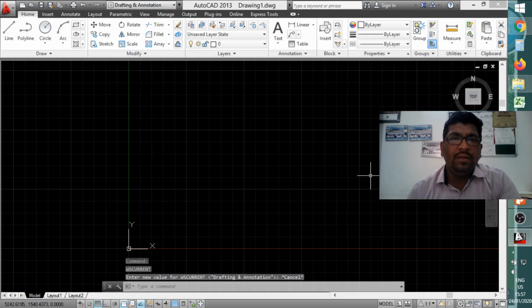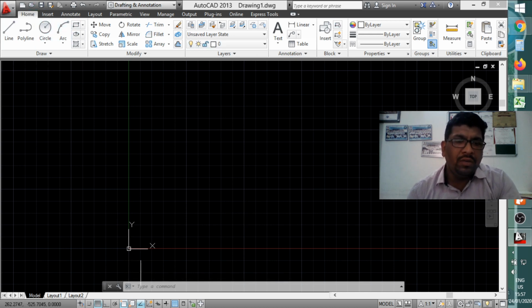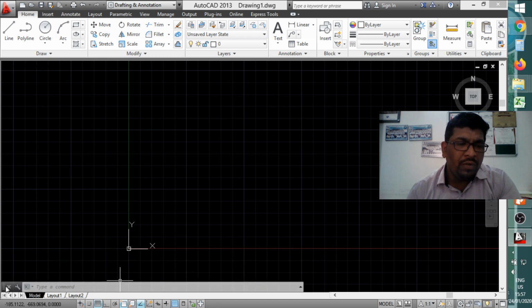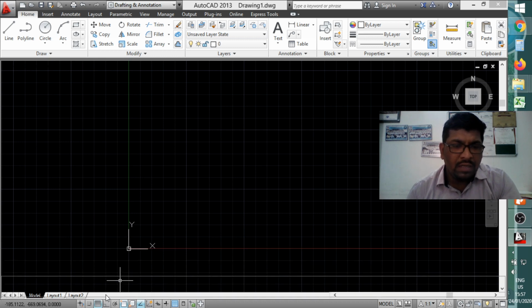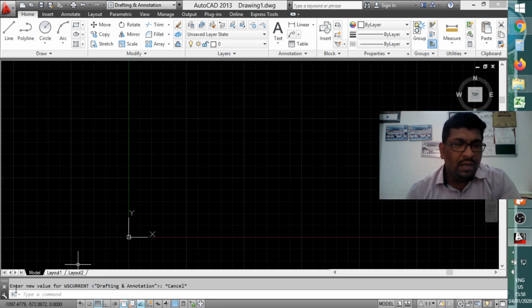So once you click on drafting and annotation, you go to this particular page where all the tools come along with the image of that particular tool. So I am just going to set this bar. Okay, let us see what exactly the things are in this AutoCAD 2013.